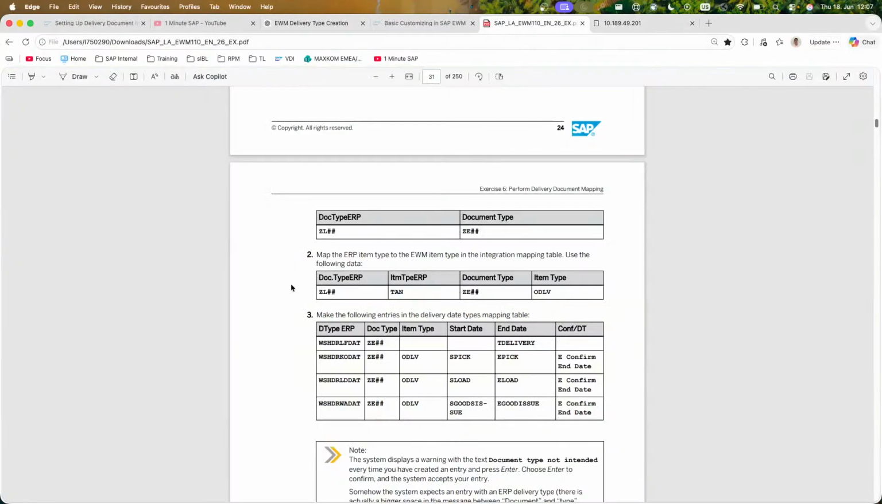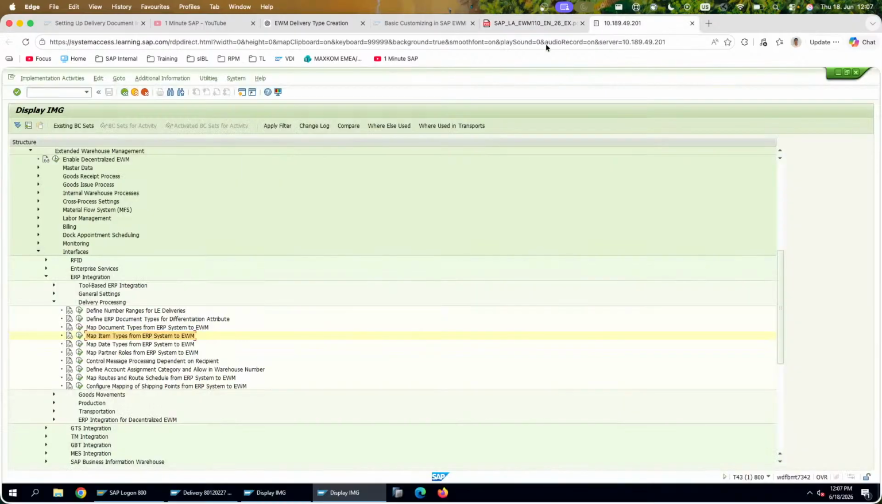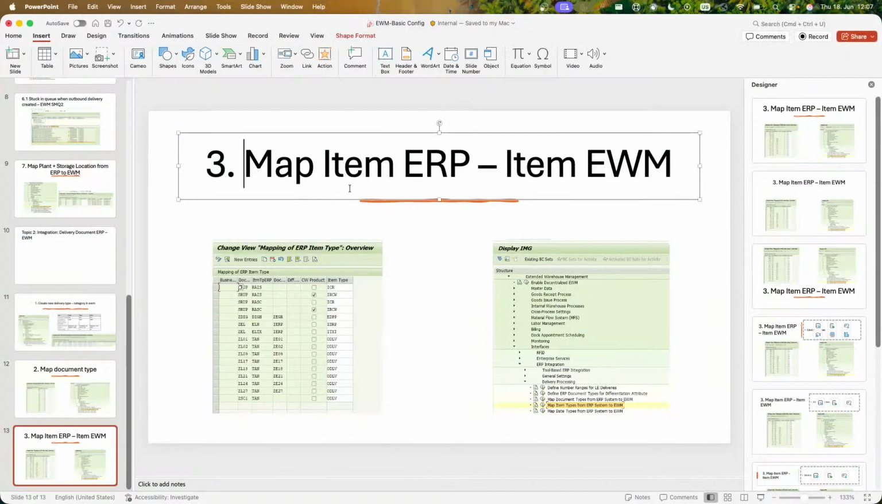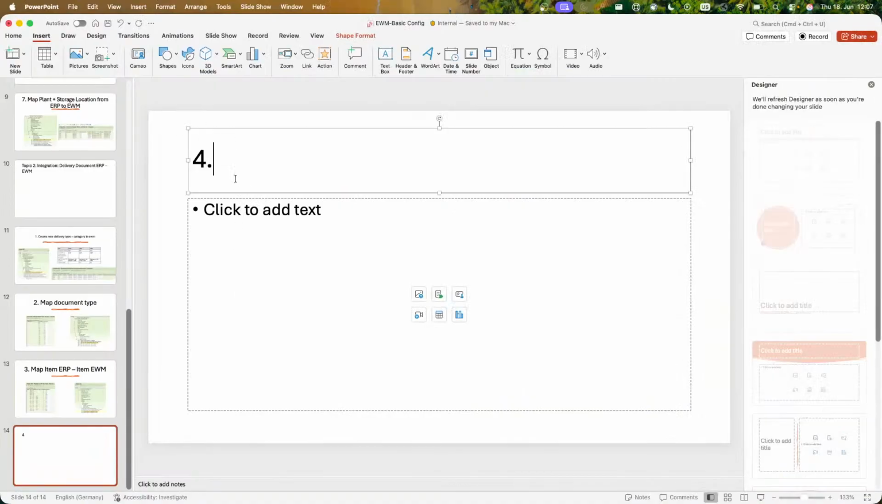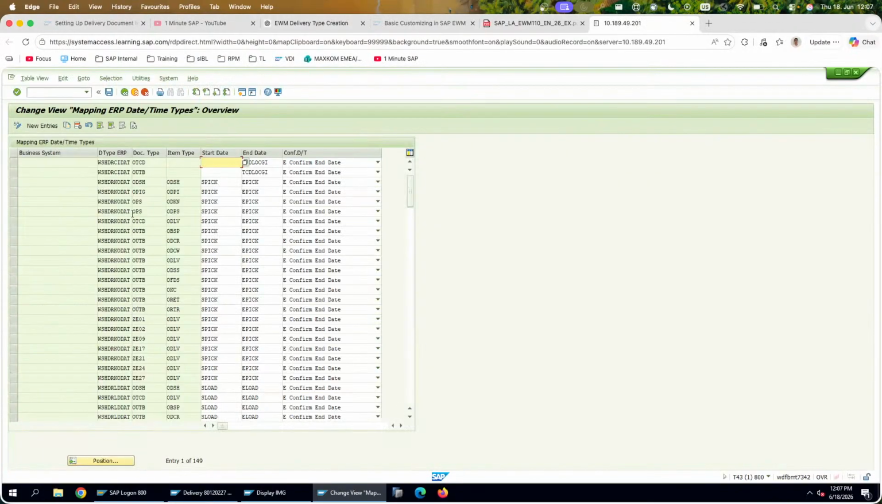Then moving on, we are going to map the following entries for delivery date types. Sorry, this could be then the transaction, I guess. Map the date type. And what do we see there inside? We have date type ERP, document type, item type. Then we have start date, end date.